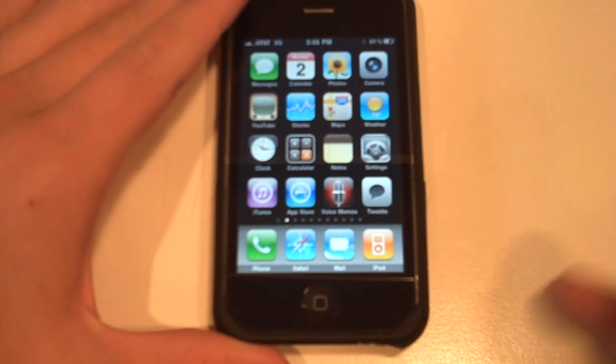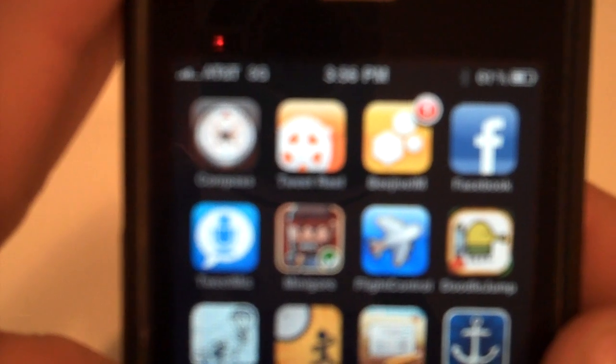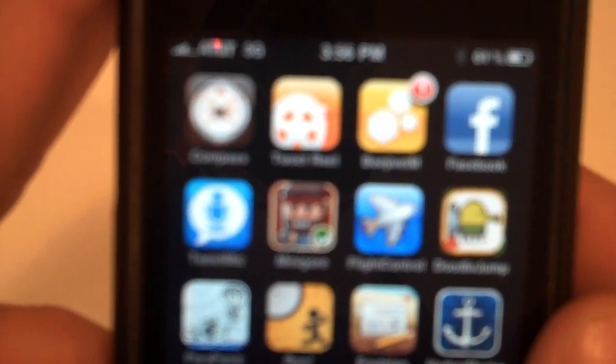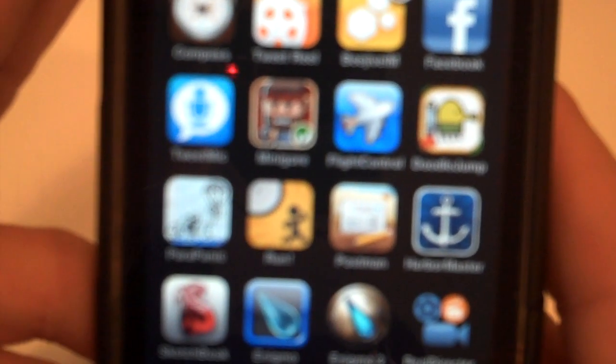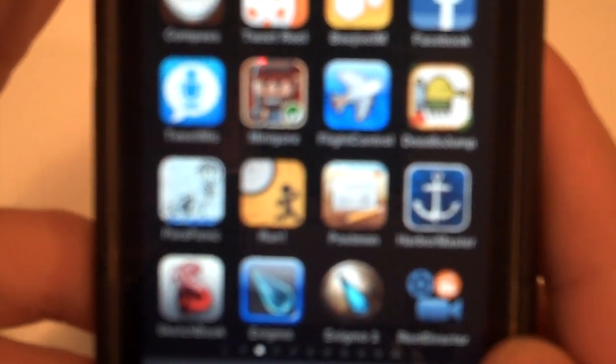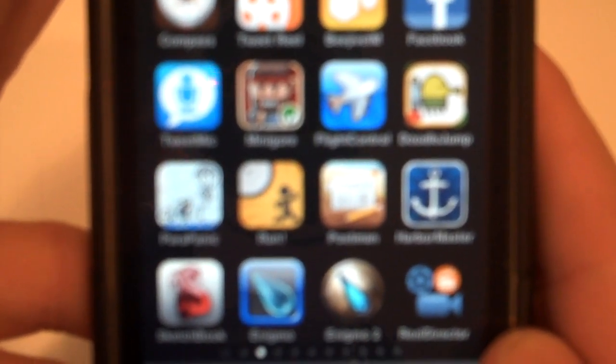On the first page, I have all the standard stuff with Tweety too. That's my main Twitter client. Then we have the Compass app, TweetReel, BeDrive IM, Facebook, TweetMic, MiniGore, Flight Control, DoodleJump, Parapanic, Run, Postman, Harbormaster, Sketchbook, Enigmo 2, and Reel Director.